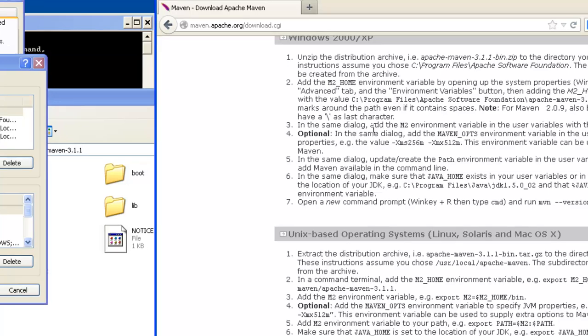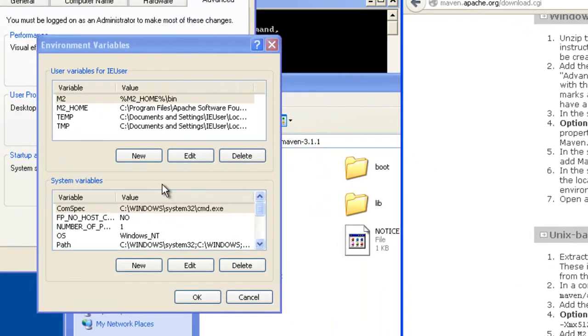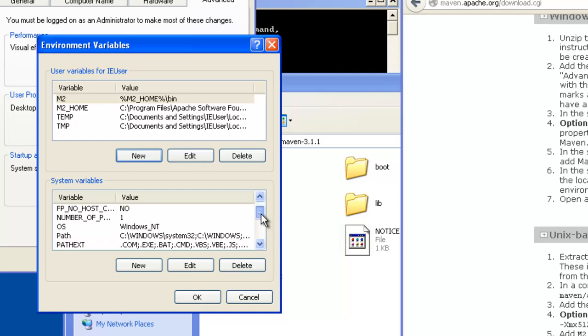Okay, so it says add the M2 environment variable and use variables. I'm going to skip this optional step about Maven opts. If I need to do that later, I can do that. Now it's saying we need to update the path environment variable to have the M2. This is what I'm not going to do. The reason we're adding this into the path is so that our applications can find the Maven binary files.